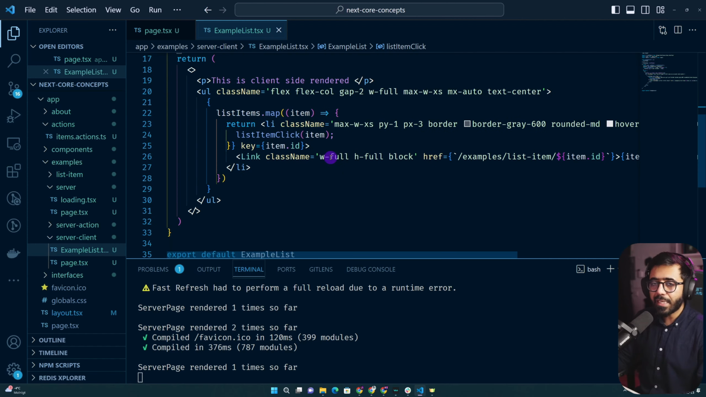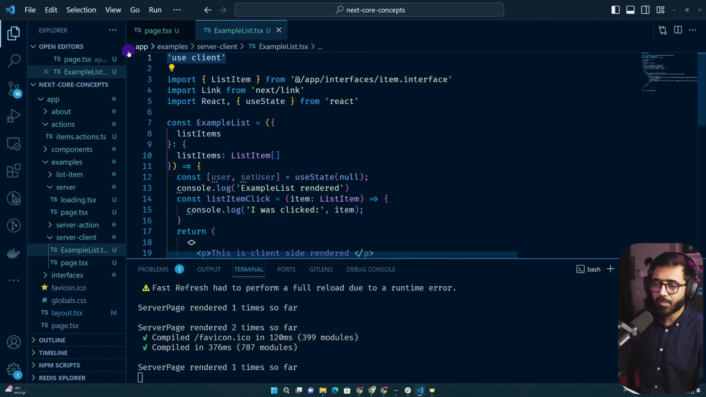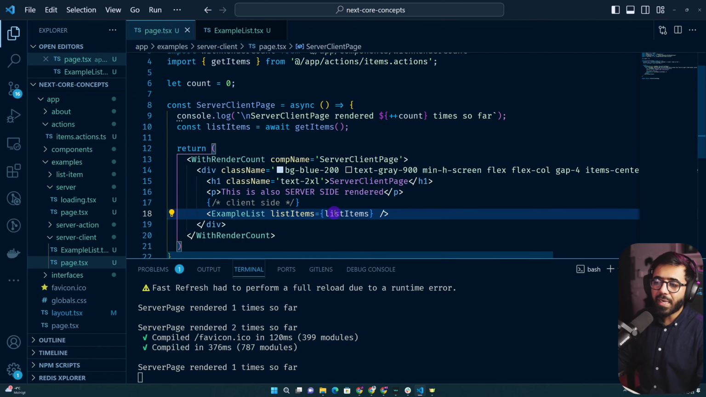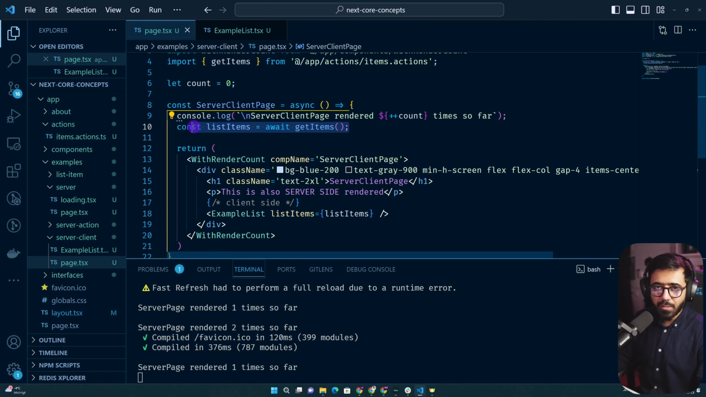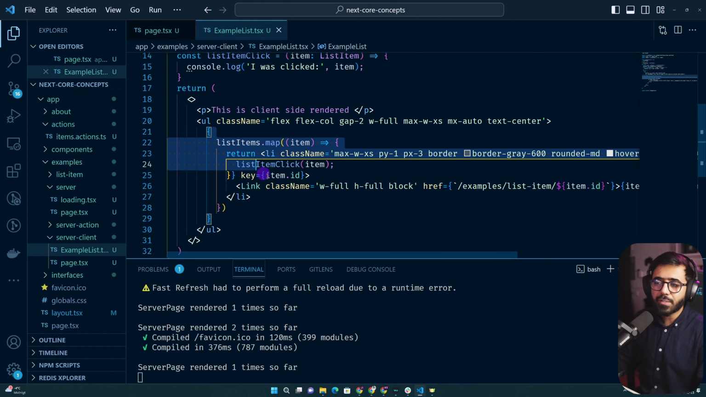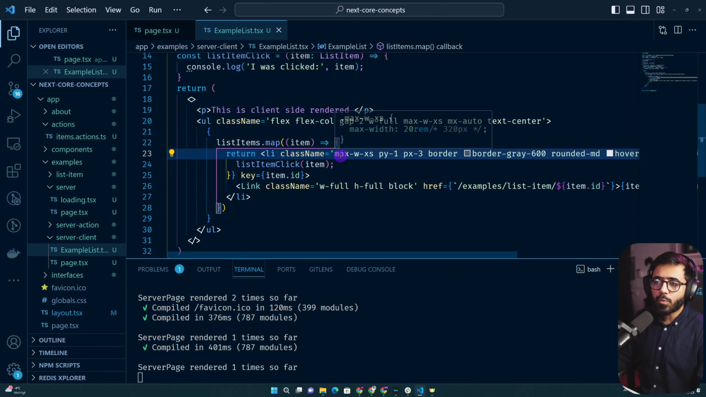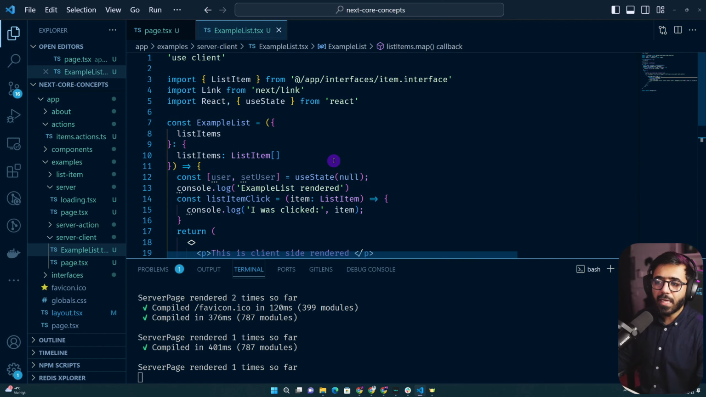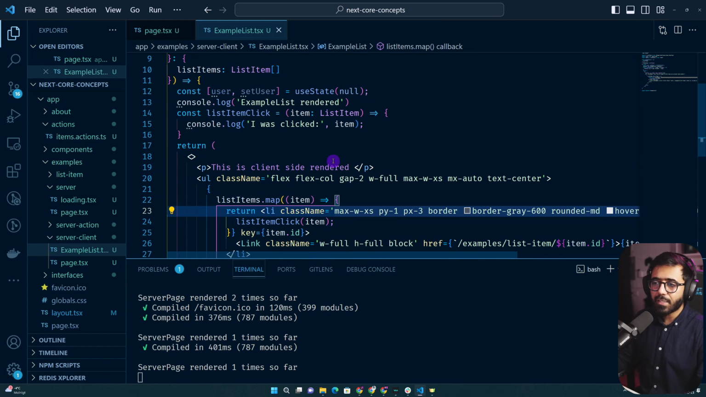But if you want a click listener, you need to have the use client. That should be understood. And you can also see that I am passing my list items from my server side to my client component via props. So my client component accepts the props, which is a list item array, and then it renders them just like this.